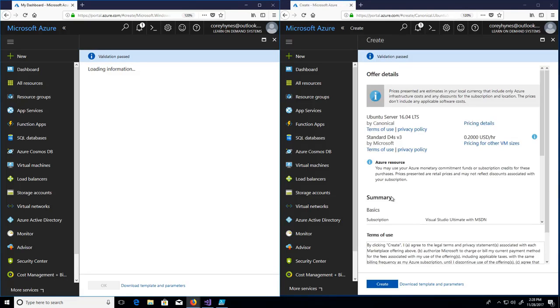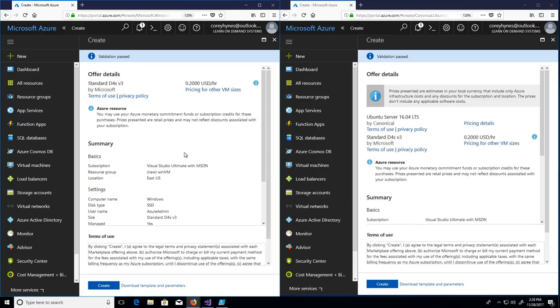Now, one of the things that I can do at this stage is, let's say that I don't want to deploy the VM right now. Let's say that I want to deploy this VM a little bit later.